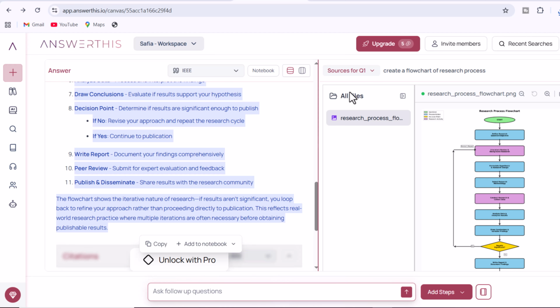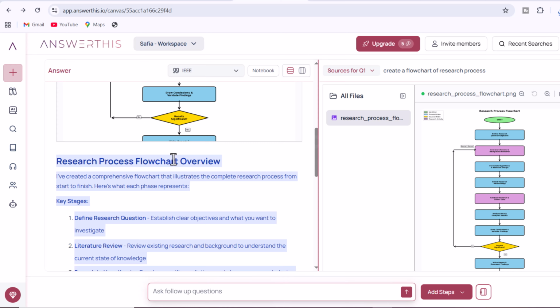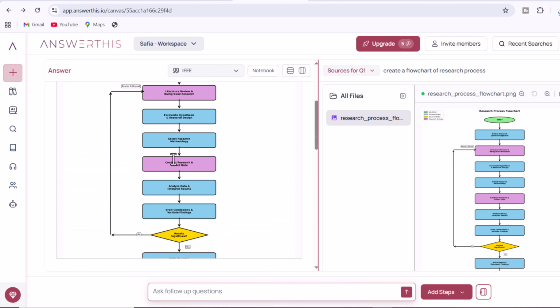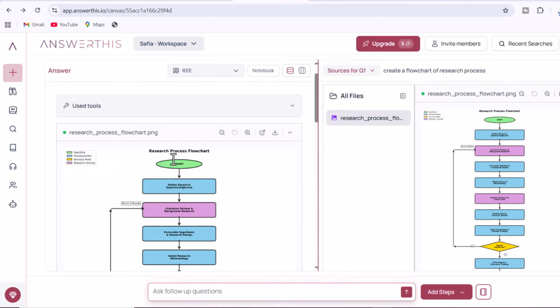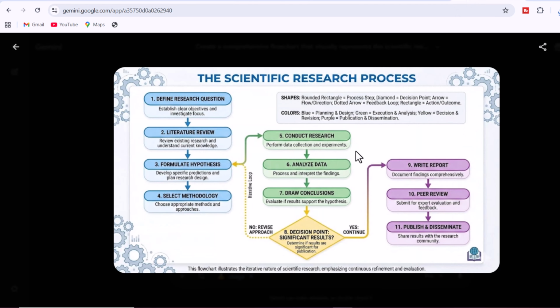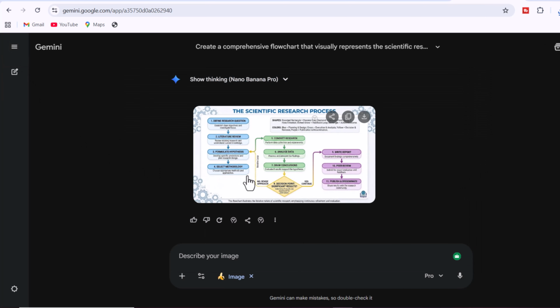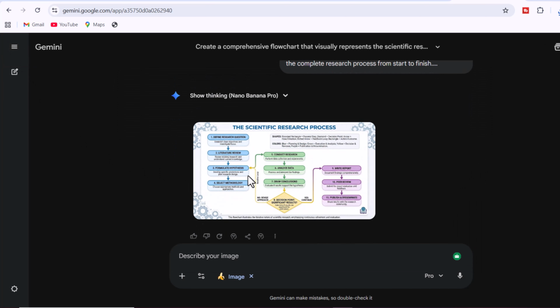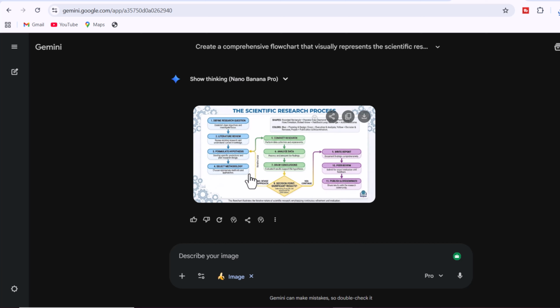So this is a complete research process diagram created using AnswerThis AI for the content and Google Gemini for the visualization. By using the same method, you can generate diagrams for any research topic quickly and efficiently. This workflow is the fastest and most effective way to create research visuals.